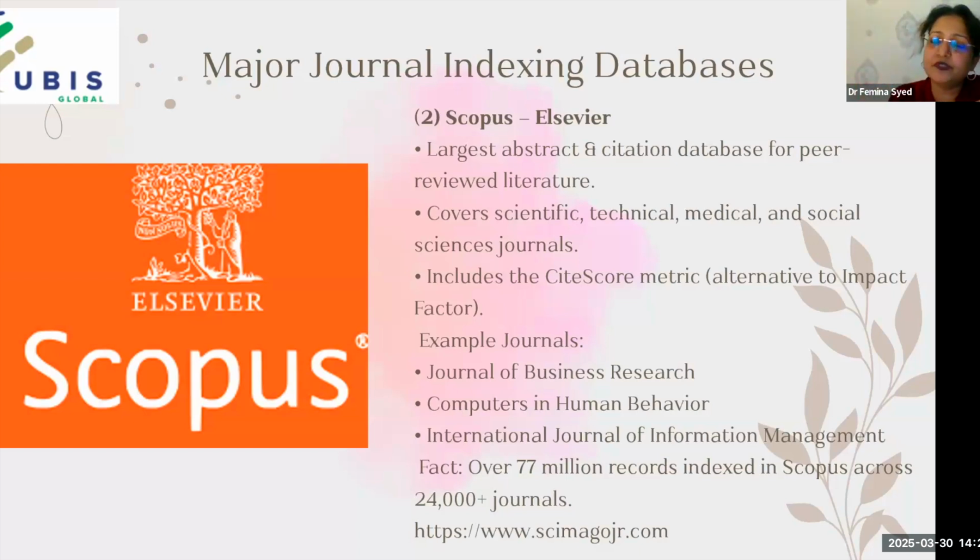When it comes to Web of Science index journals, more important is impact factor. But when it comes to Scopus, it is the CiteScore metric. Alternatively, many journals use impact score as well as the CiteScore metric. Examples of Scopus index journals are Journal of Business Research, Computers in Human Behavior, International Journal of Information Management. There are 77 million records indexed in Scopus across 24,000 plus journals.